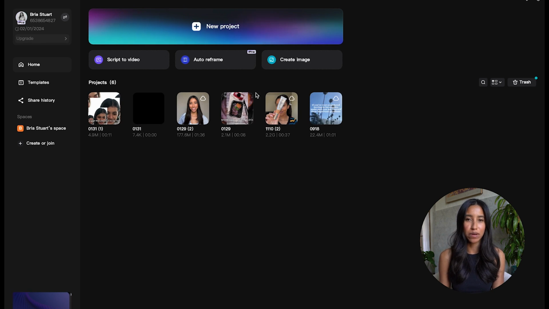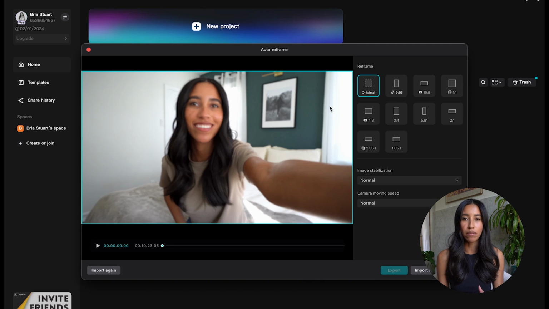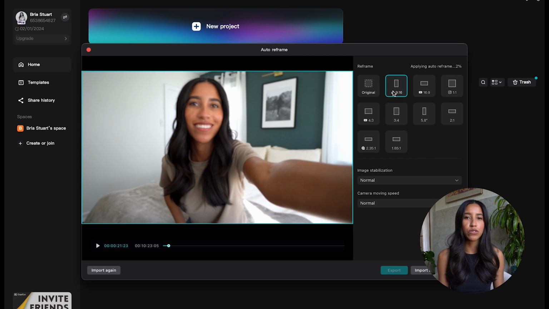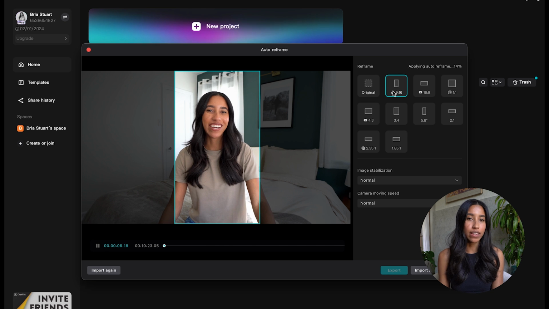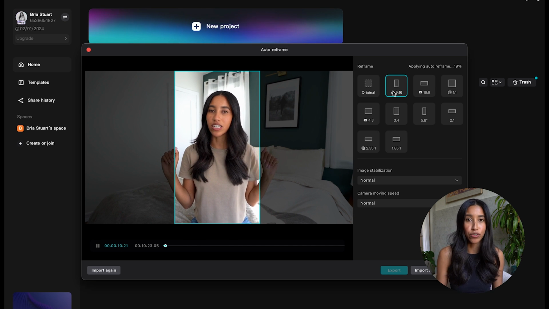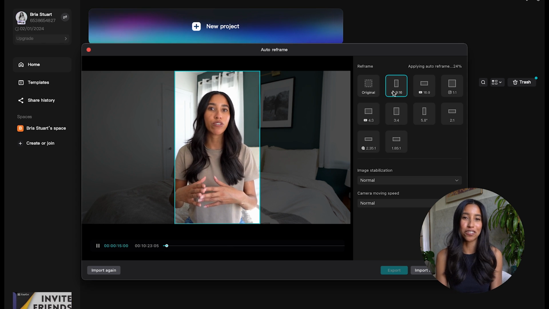Auto Reframe is the button in the middle. This is a pro feature that allows you to import videos and then automatically change the dimensions. So let's say you have a podcast or some sort of video series that you shoot in 4x3. You can use this feature to automatically crop it to 9x16 so that you can post clips of your podcast or your video series on TikTok. This is extremely useful if you like to do a lot of cross-posting.